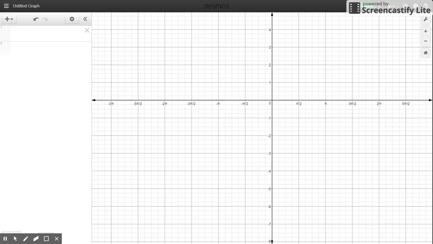So I highly encourage you who haven't already to go and download Desmos onto your phone or your tablet. It is a great free tool for you to use. And like I said, it's probably got more features than your graphing calculator.